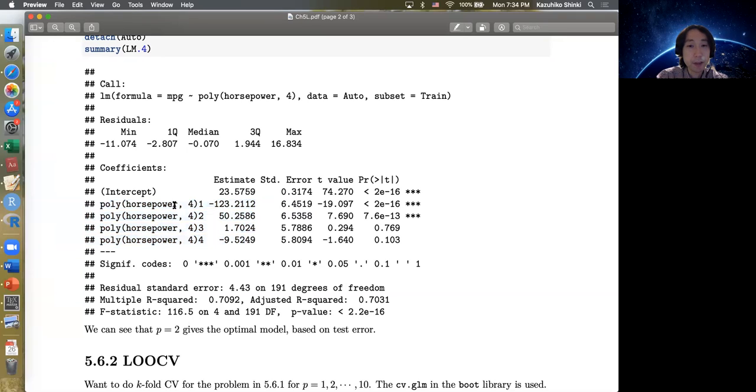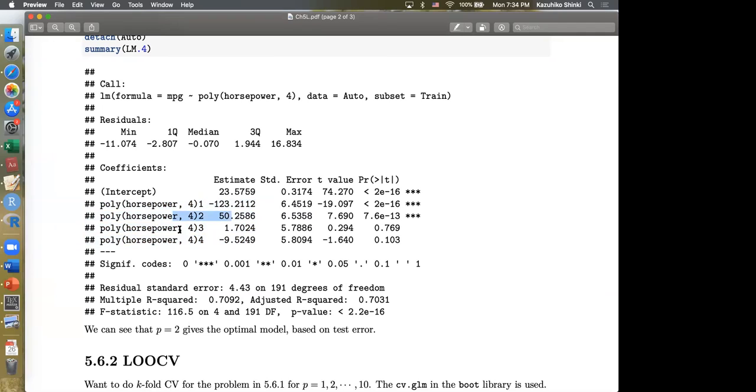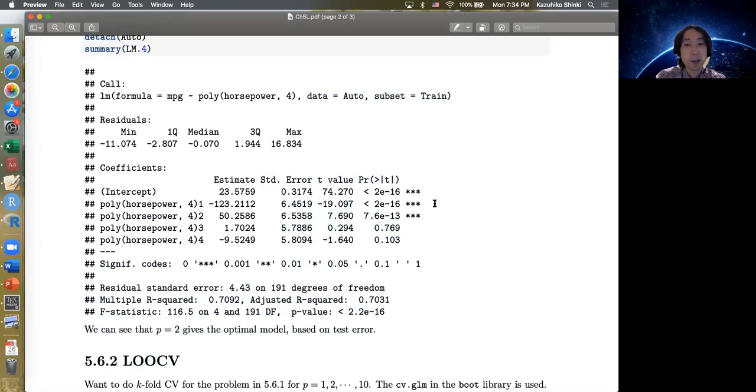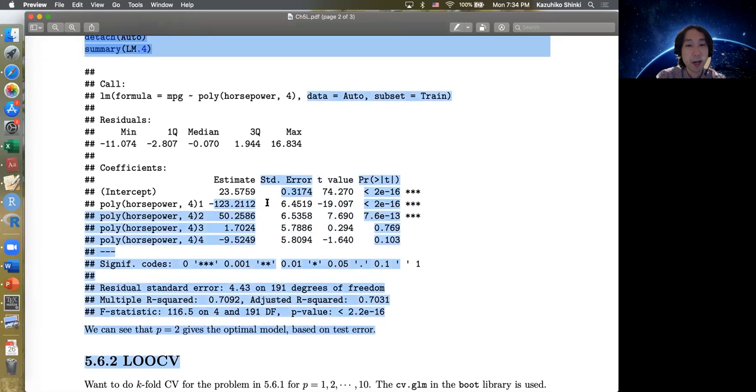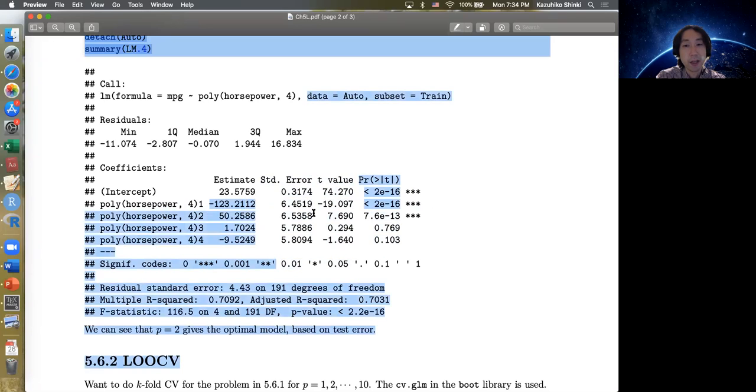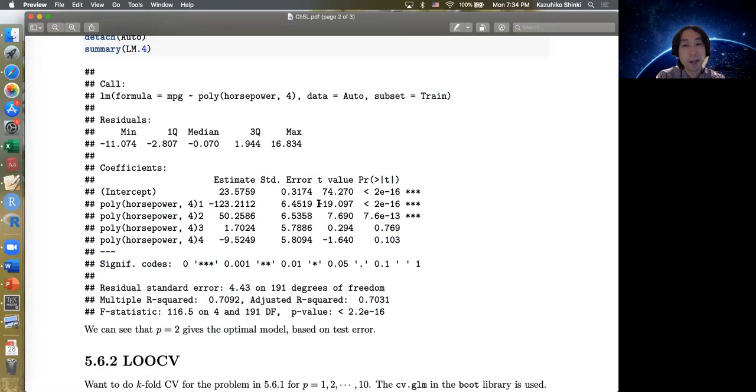But anyway, this only includes the linear term. This is the quadratic function, this is the cubic function, and this is the function with degree 4. The linear term and the quadratic term are really significant. For example, the linear term has an estimate of negative 123 and a t-value of negative 19. And the p-value is very small, less than 10 to the power negative 15.